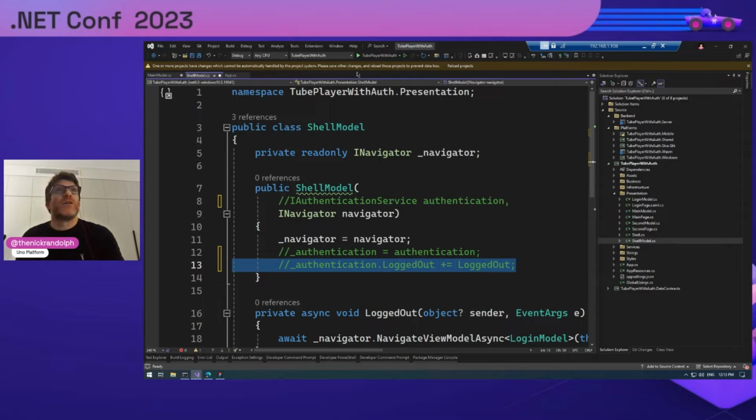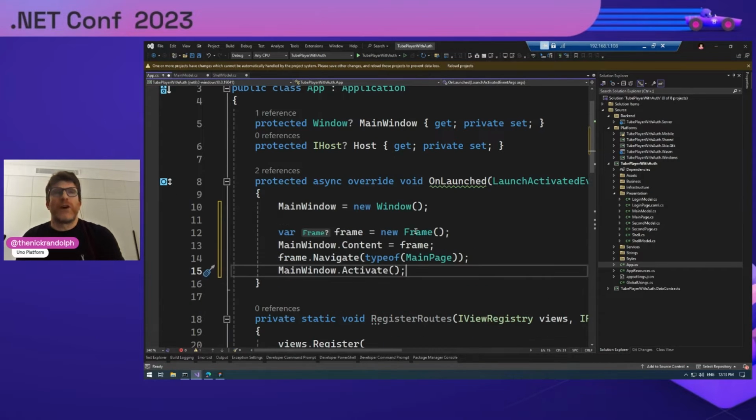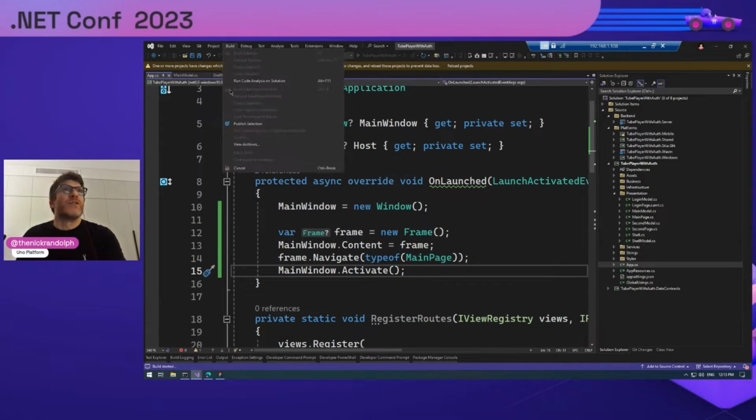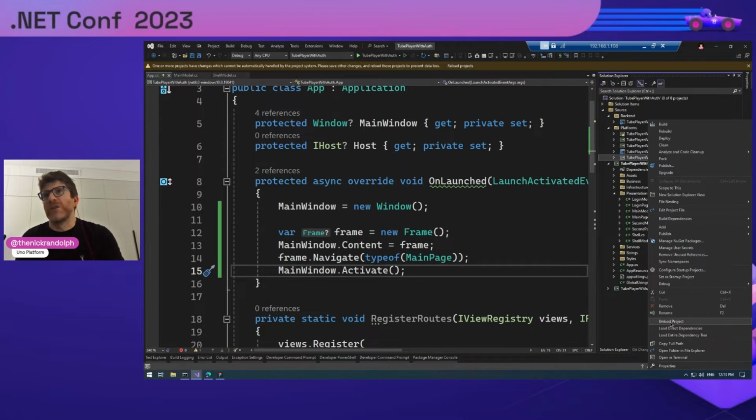Okay, so let's go back to our CS, and let's add in some basic code just to run up our application. For that, we're going to need a window, and probably add in a frame and just use the navigate method to navigate to our main page. Let's go ahead and run this up just to make sure we have a running application. And of course, this is going to fail on me because I haven't selected Windows as my target project.